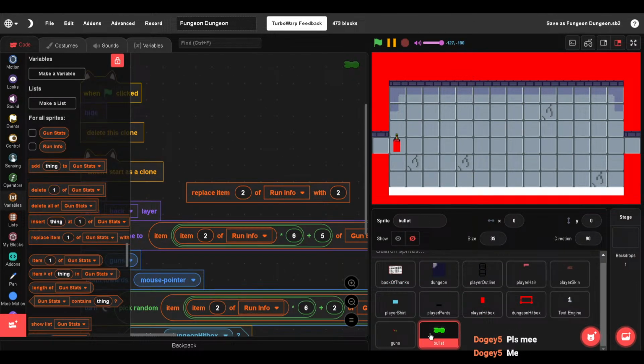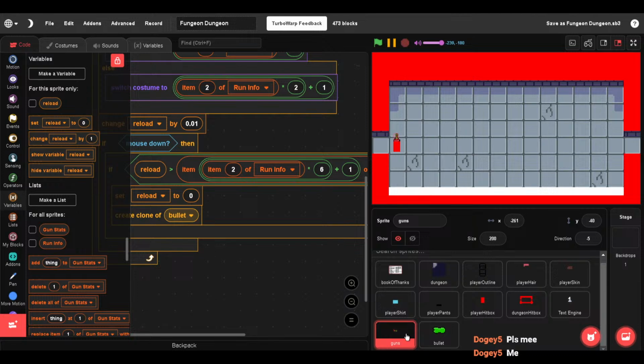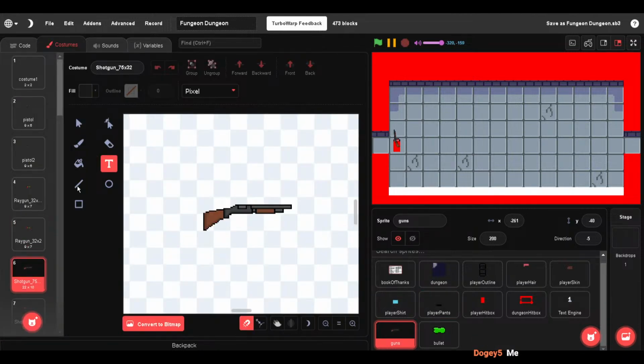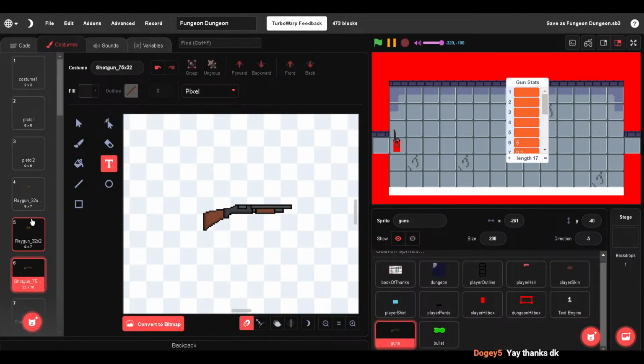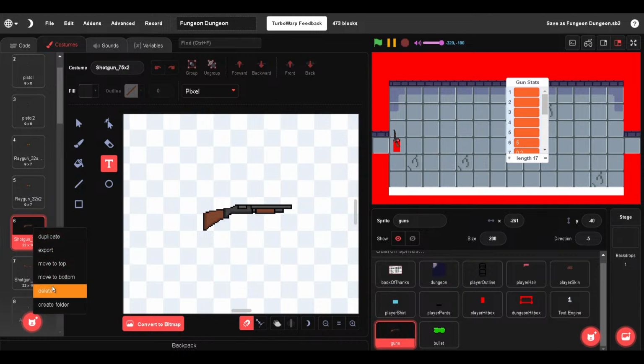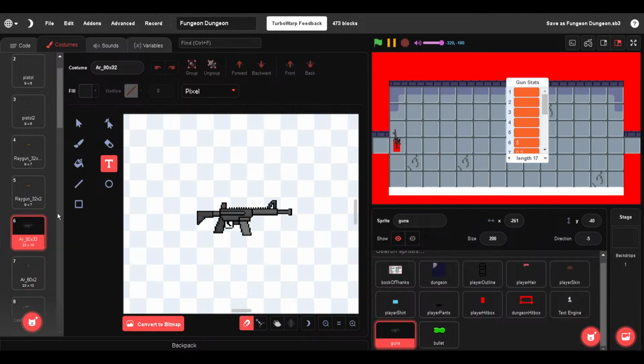So now we gotta see what the rest of the guns do. Do I know how to program a shotgun? No. No, I don't. So for the time being, I'm not going to put one in here because I'm not that smart.